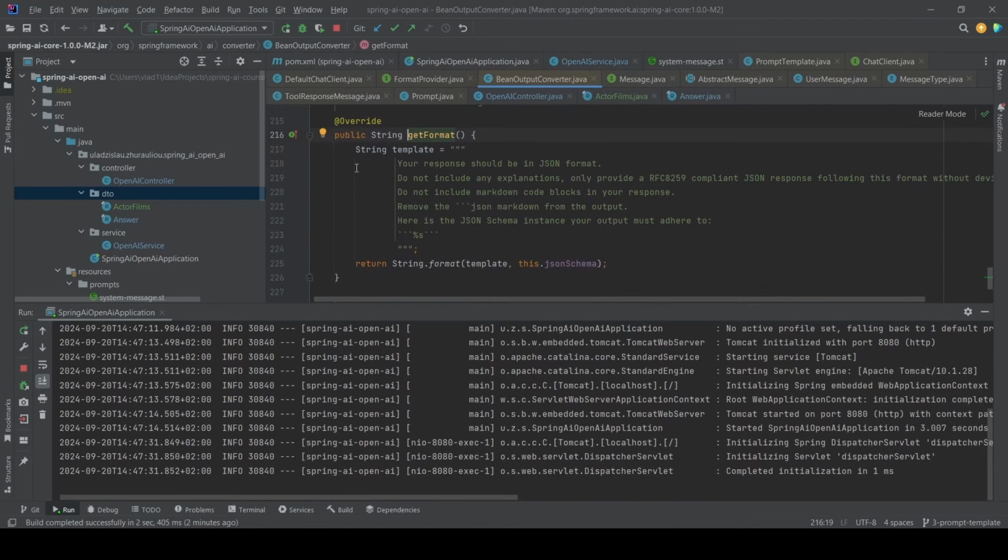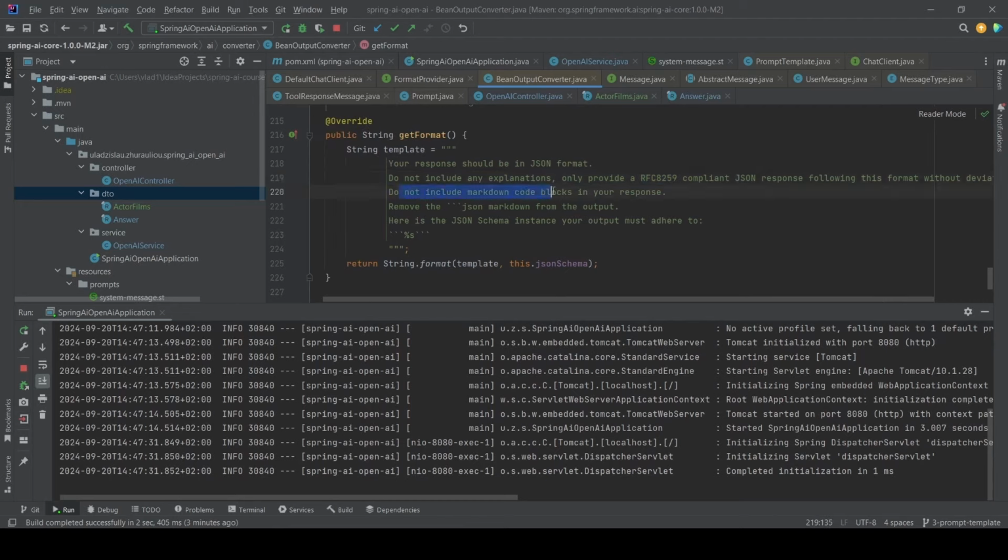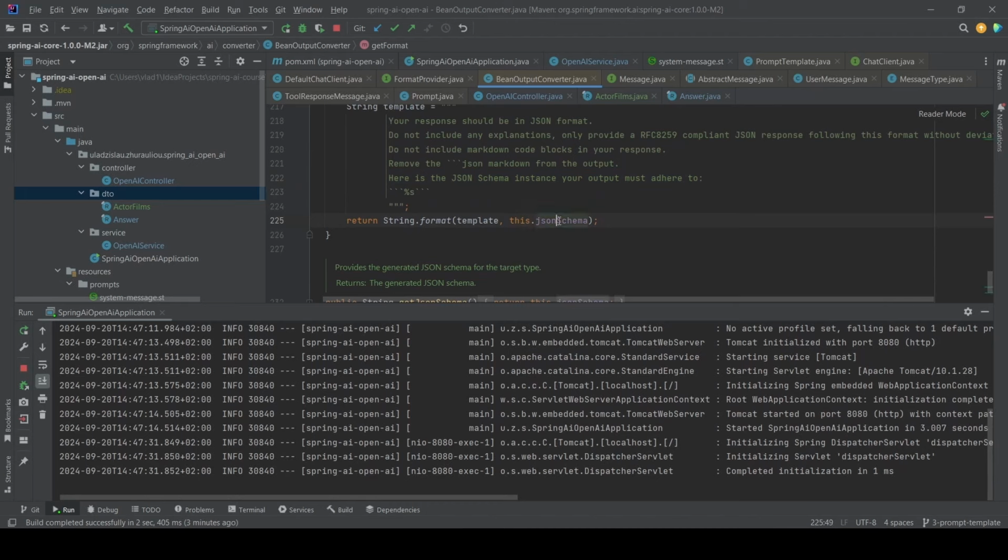What we see here is this template that is used to instruct AI how to respond. So it says your response should be in JSON format. Do not include any explanations. Provide only a compliant JSON response following this format without deviation. Do not include markdown code blocks in your response. Here is the JSON schema instance your output must adhere to. And as you can see, it uses JSON schema. By providing this JSON schema to the AI model, it understands what exactly we want in the response and returns the response in the required format.